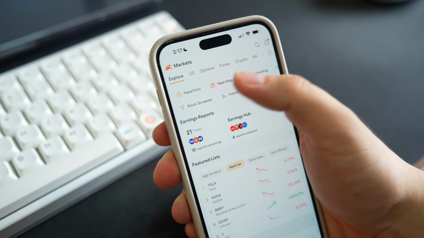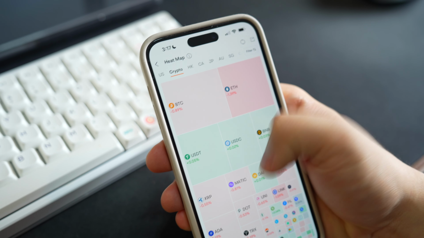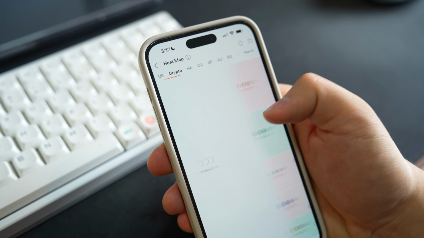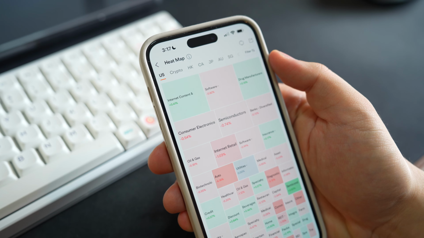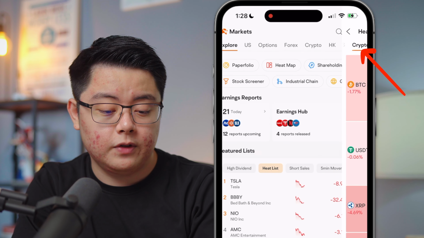And heat map, you can see how each sector is performing in the US market, crypto market, Hong Kong market, etc. Whether it's up or down for the day. And you can even click here to filter for different views, so feel free to explore it yourself.